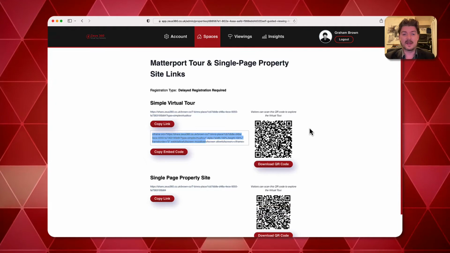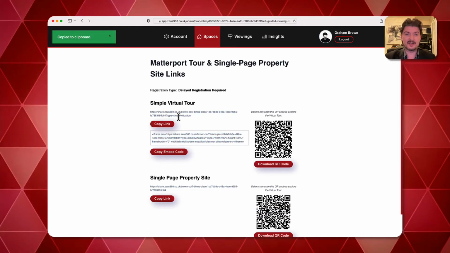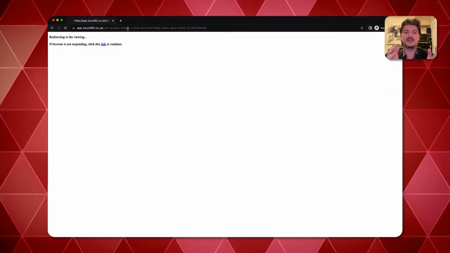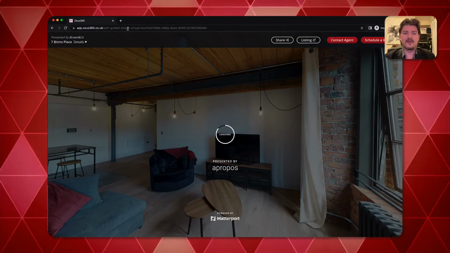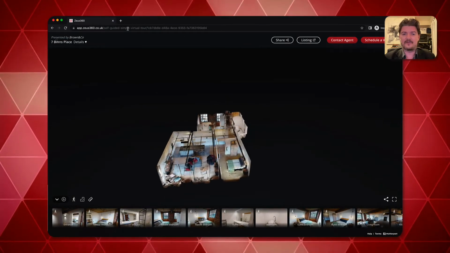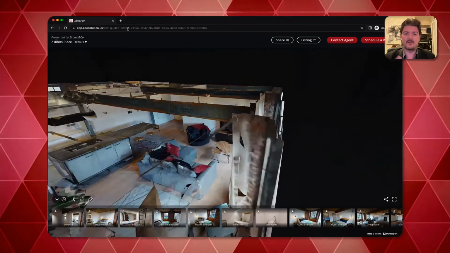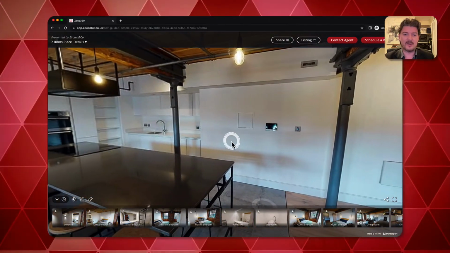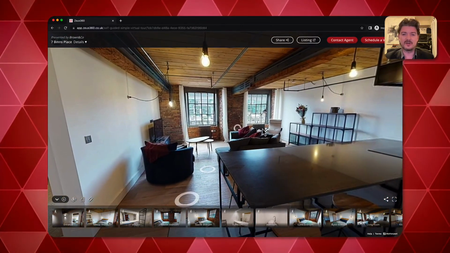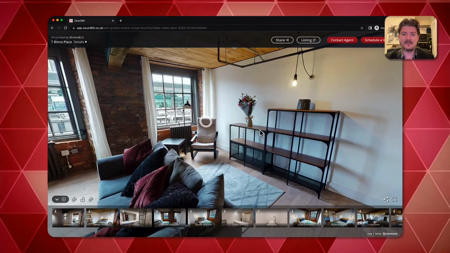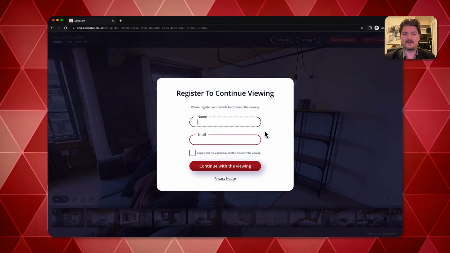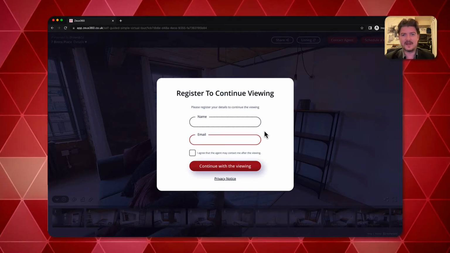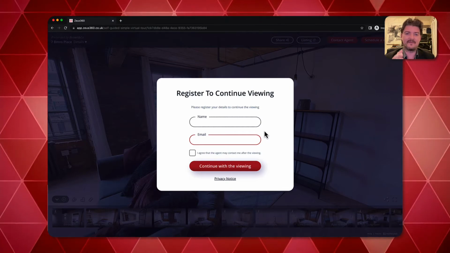If we copy the link and actually go into an incognito window in another browser, we can actually look at how it looks from the perspective of an end user, so we're not actually logged in right now. And so as you can see, we're just looking at the normal virtual tour as we normally would do, and then at some point, there we go, it's going to ask us for our name and email address. And this is the most important part of Agent 360, is where you can actually get their data.